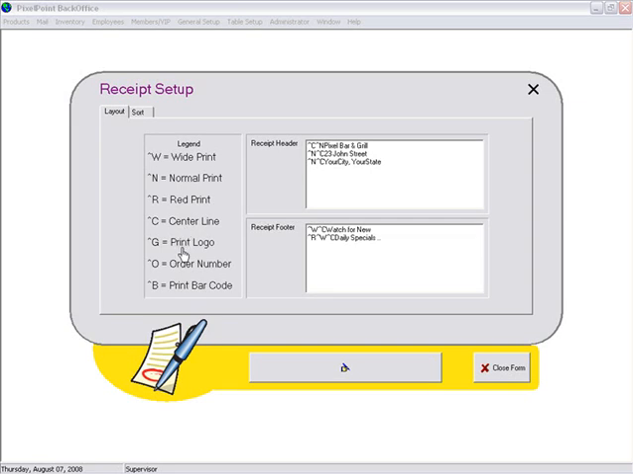The next one is Circumflex G for print logo. Now, if the printer has the ability to upload and retain a graphic image in it, then you can actually take that and apply it within here. Now, the print code for this is determined within Printer Code Setup. So you would apply the logo code within there, and then Circumflex G would then activate that and apply it onto the guest check, be it on the header or the footer.